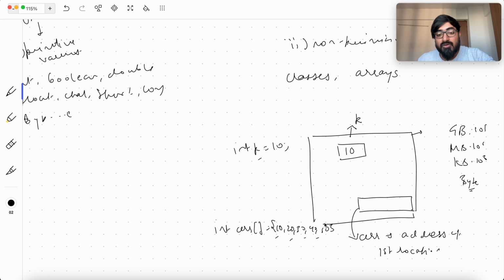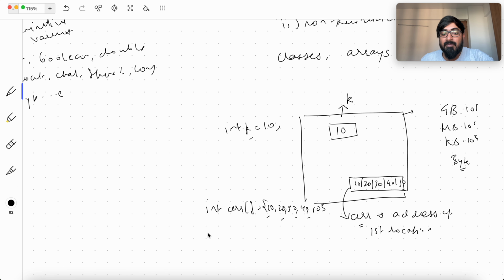Okay, so this has values 10, 20, 30, 40, 50. ARR stores the address of the first location, and that's why when you do ARR of 0, this is equivalent to saying ARR plus 0, that is, move 0 locations after ARR, that is, stay at ARR. Give me the first value, that's the value at index 0.